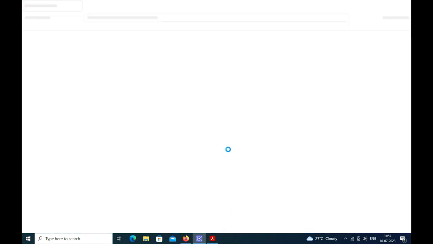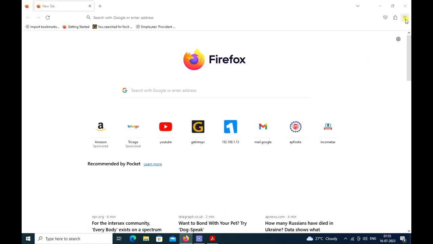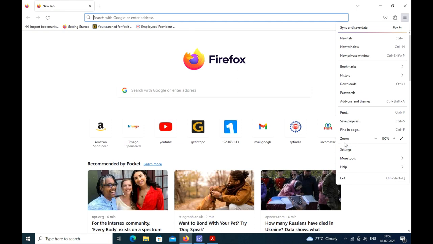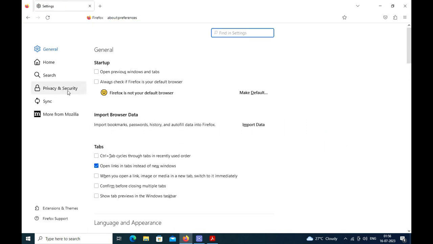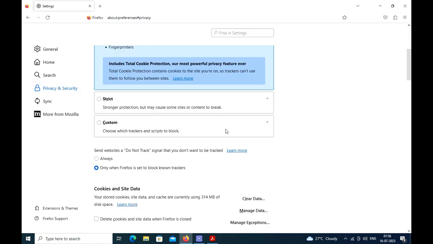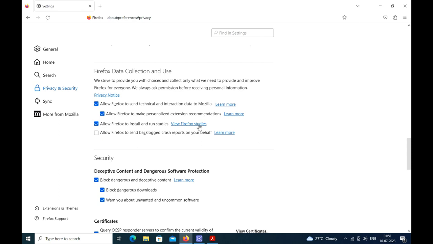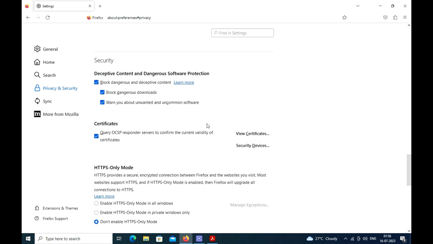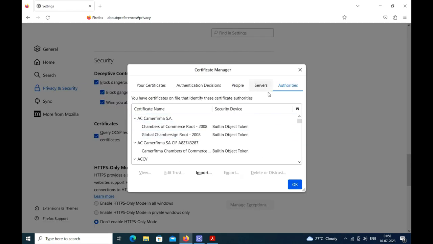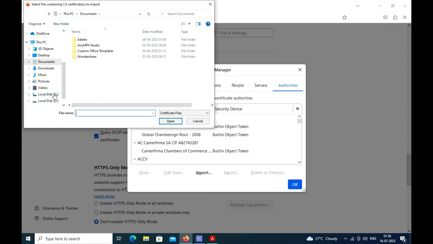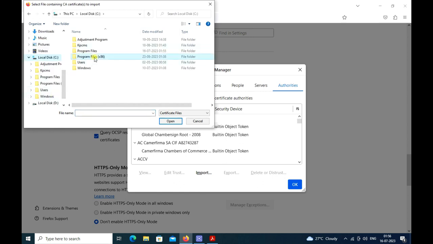Then you have to configure Mozilla Firefox. Open it, then click on settings. Go to the privacy and security settings and go down to the certificate section and view certificates. Click on authorities, import like this.